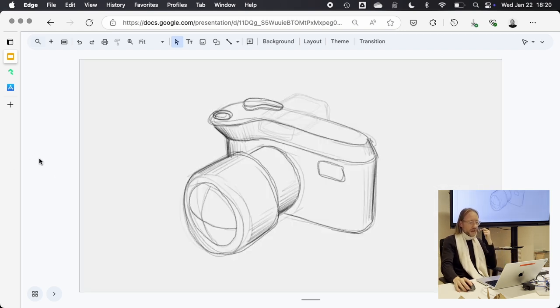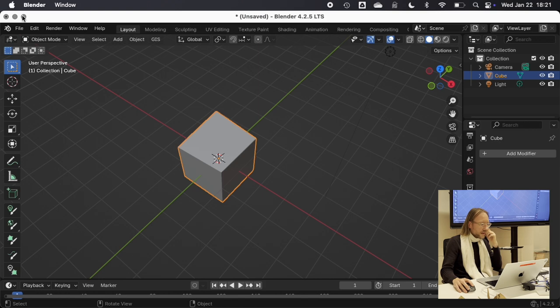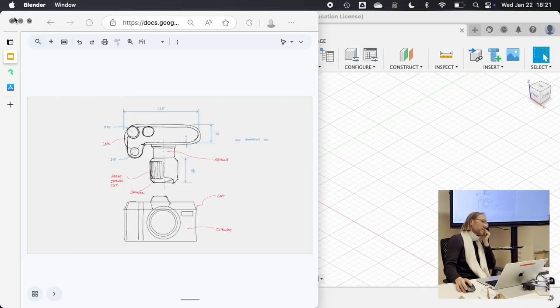So basically, I thought this might be a fun thing to build. It's a camera. It's not too complicated, but it's not too simple either. And it has most of the features I think will be useful over the next few weeks. And I've also created a little sketch of what the dimensions would be. So I'm going to use this as a reference when I build this camera. So does everyone have Fusion?